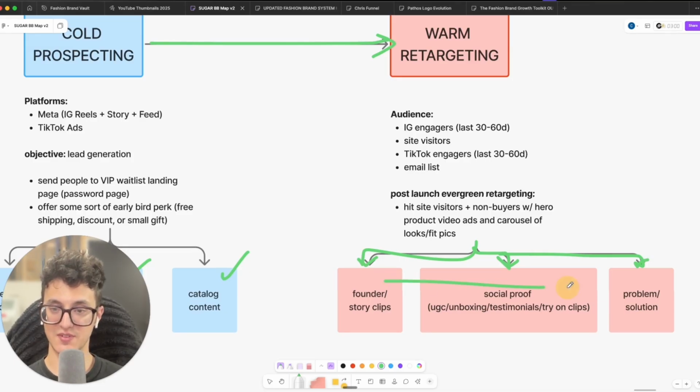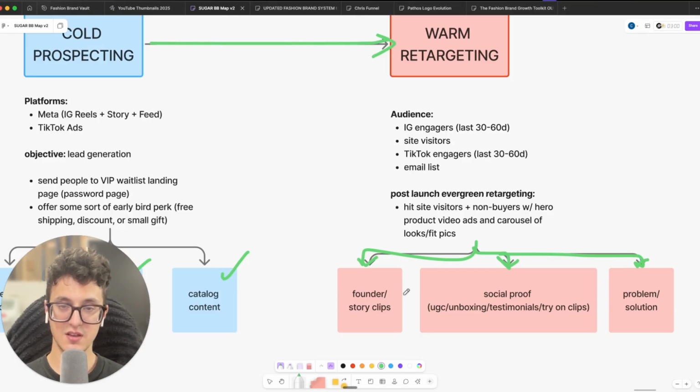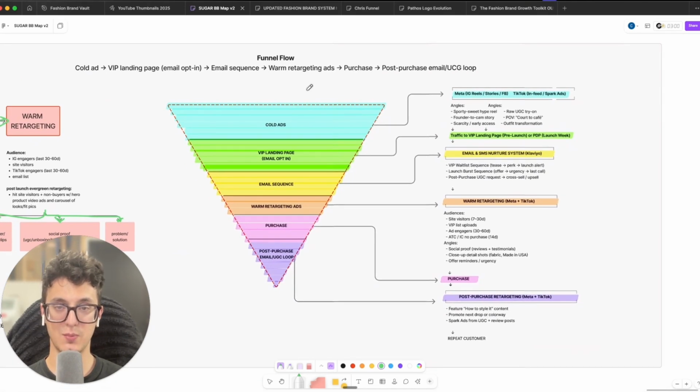Because these three types of content are likely to get conversions. They're not for growing the social media, getting thousands of followers. The point here with these retargeting ads is to get people to buy. It's to make money.